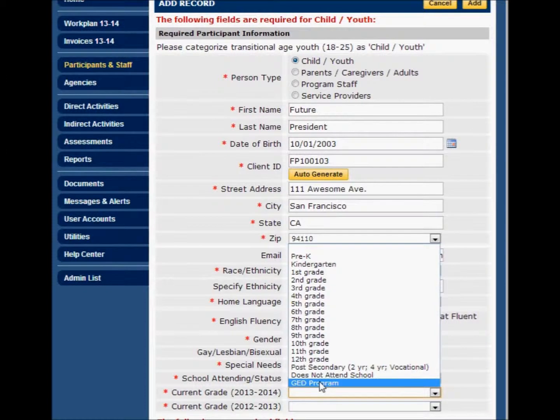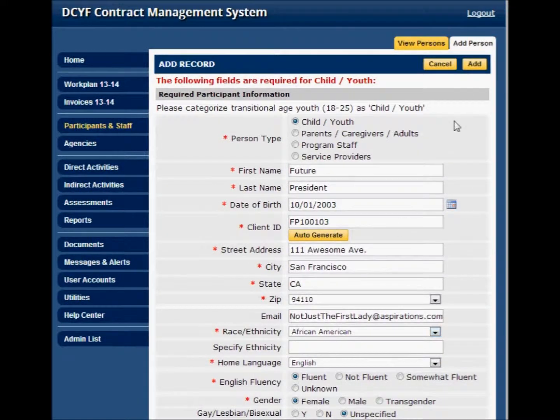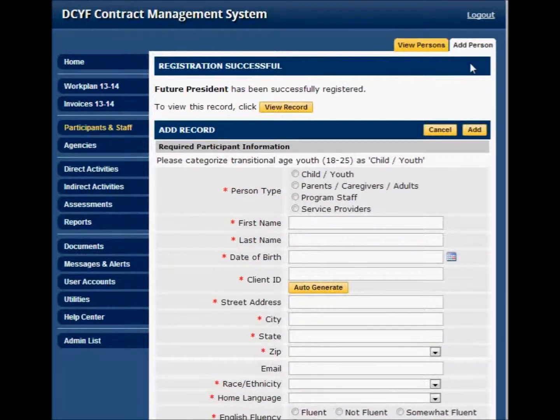Because I chose Parochial Private as my school attending status, I will choose a grade level for my current grade field. Once you have completed all of the required fields, click the Add button at the top. The youth is now in the system and is ready to be enrolled in an activity.